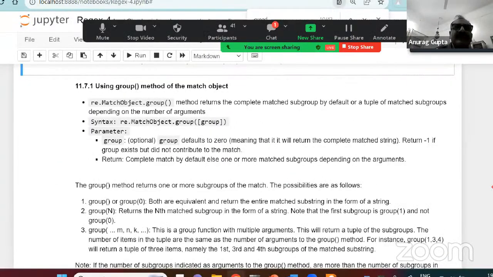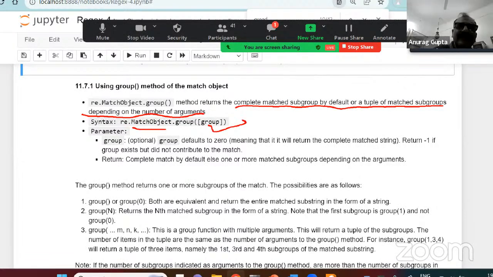The match object dot group returns the complete match, a subgroup by default, or a tuple of match subgroups, depending upon the number of arguments. Don't worry if you don't understand. The syntax is re dot match object dot group, with the group argument within brackets. So this can be absent, meaning nothing. It can be 0. It can be beyond 0 depending upon the number of groups.